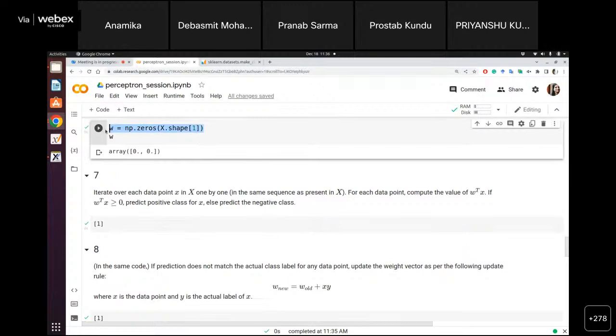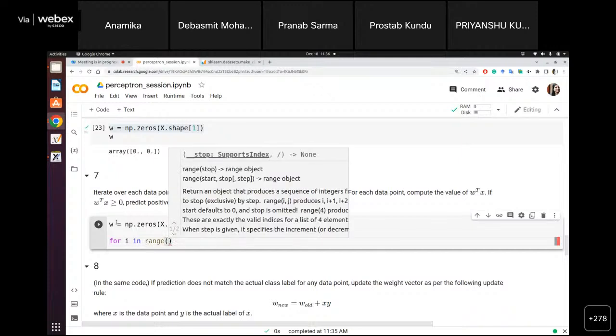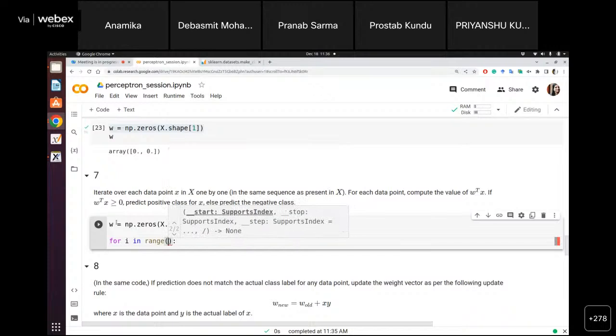So let's start off. I'll proceed with the same thing. I'll start the for loop here. I'll iterate over all the data points in X. So what should I write here? Anyone? X dot shape 0. X dot shape 0, very good. We can either write X dot shape 0, or we can also write length of X.